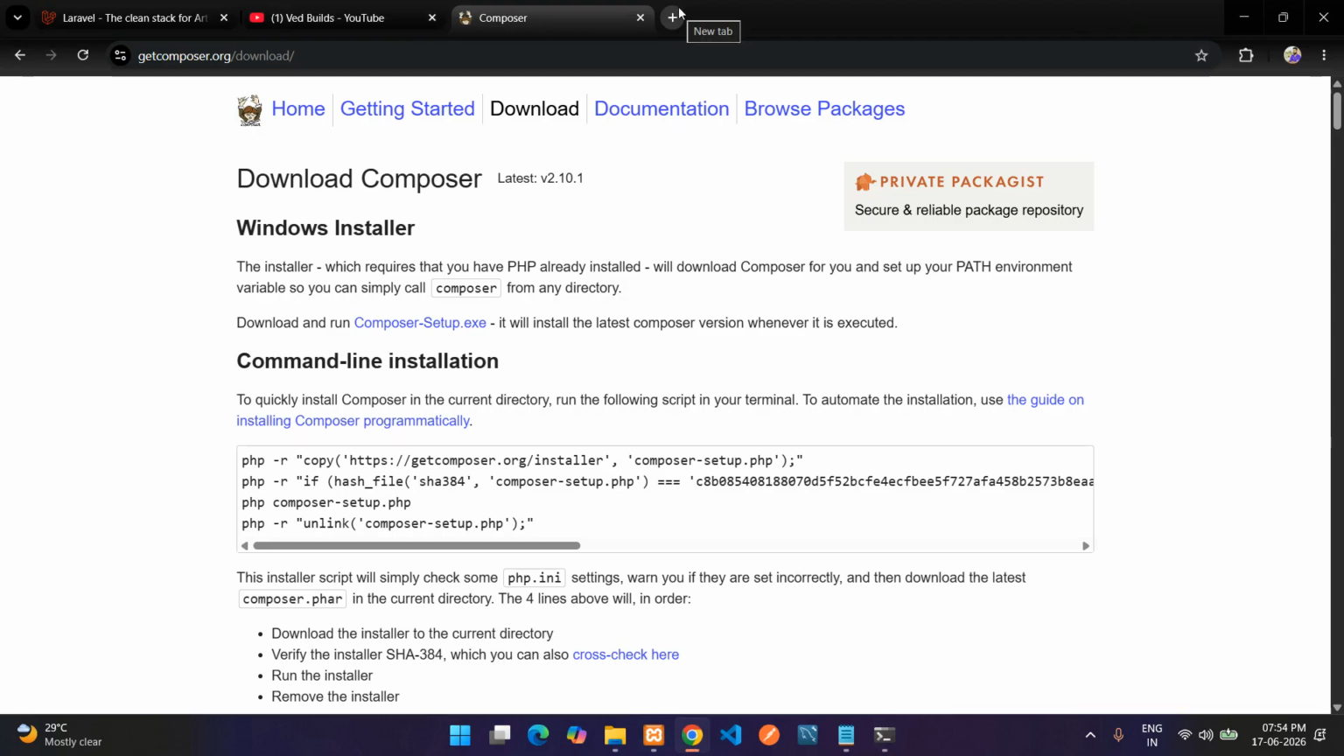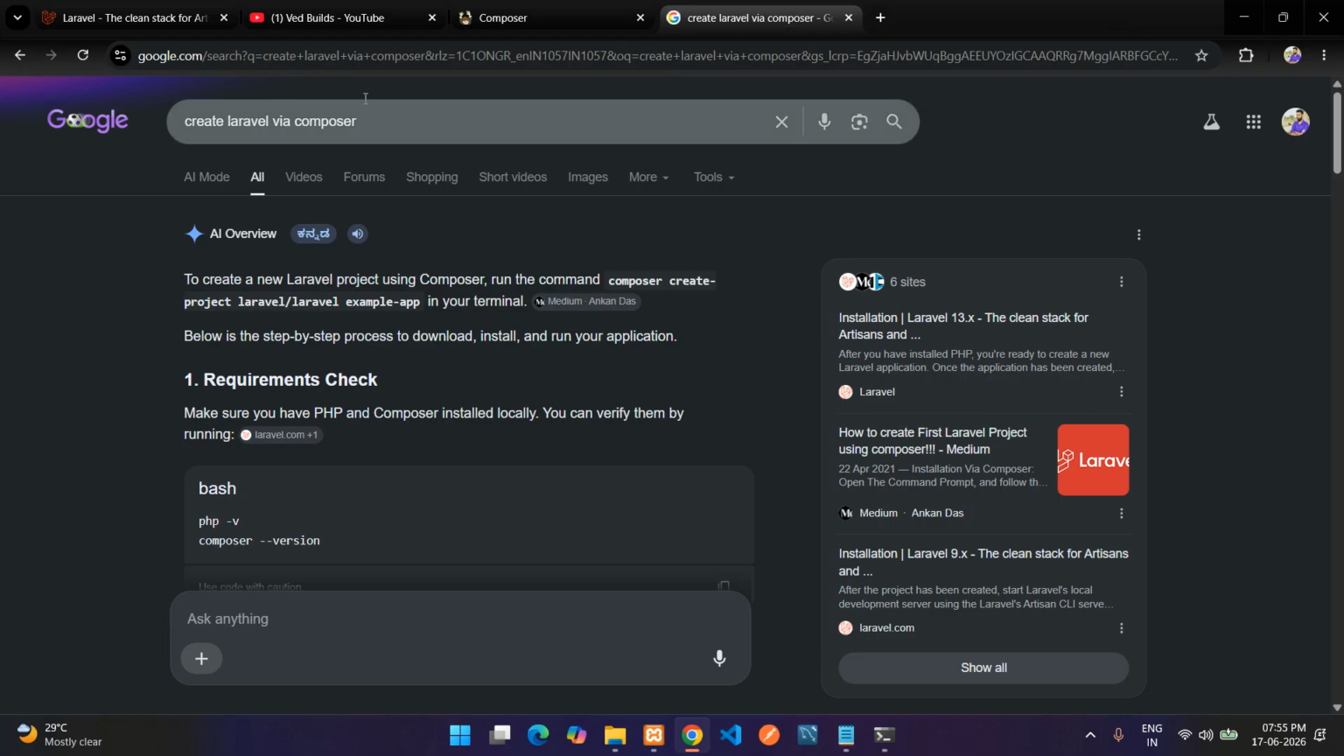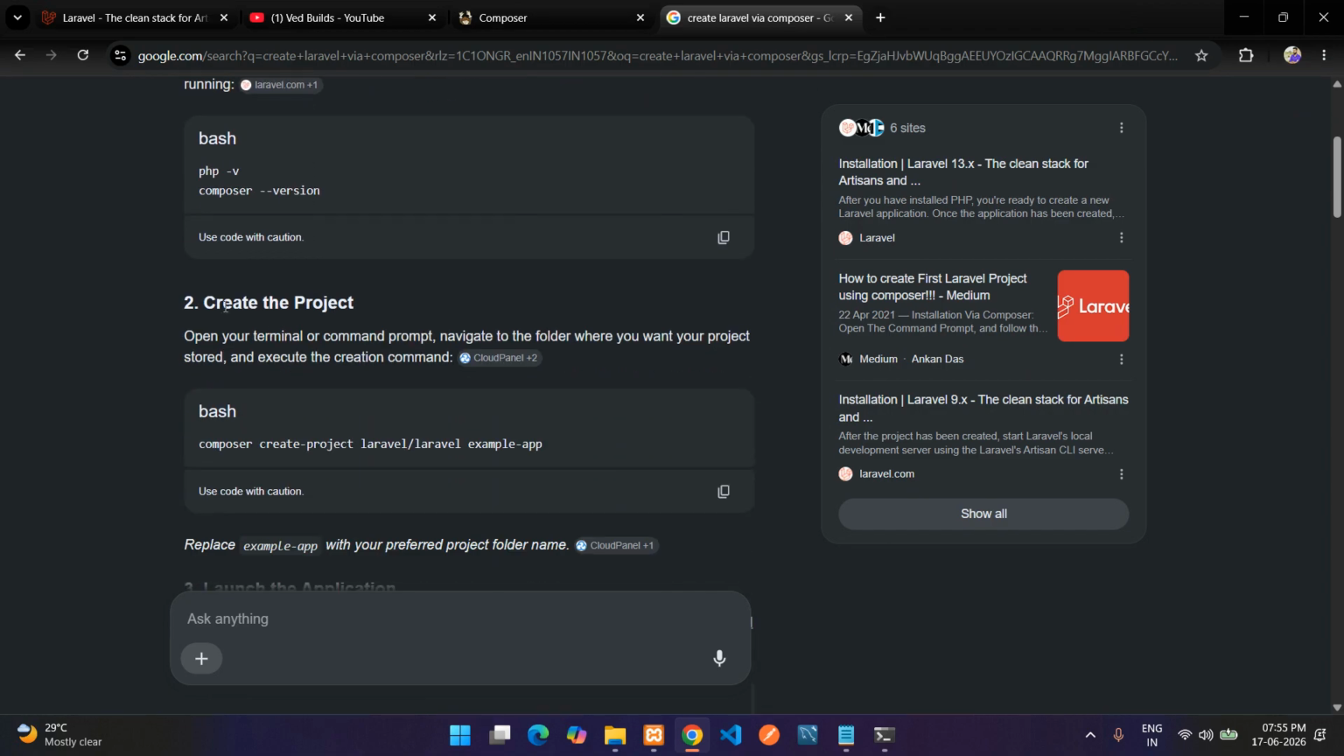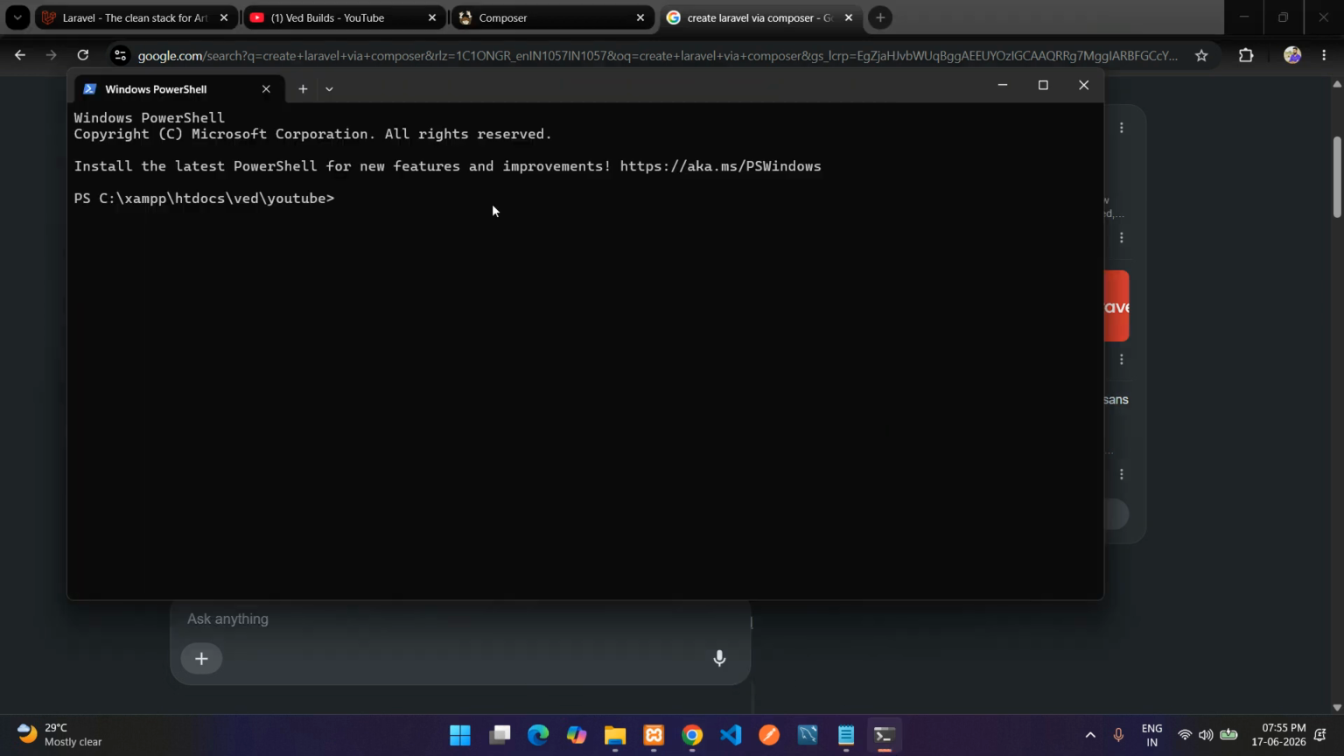So, okay, I just Google "create Laravel via Composer" and here it gives us the command. To create the project, you just need to follow this command. So let's copy this, right click, copy, and go to your terminal, right click and paste here. Before you hit enter, please change your Laravel project name.